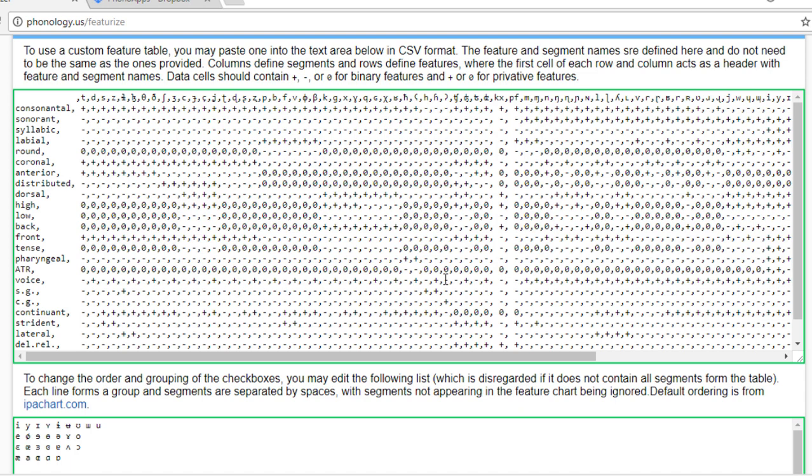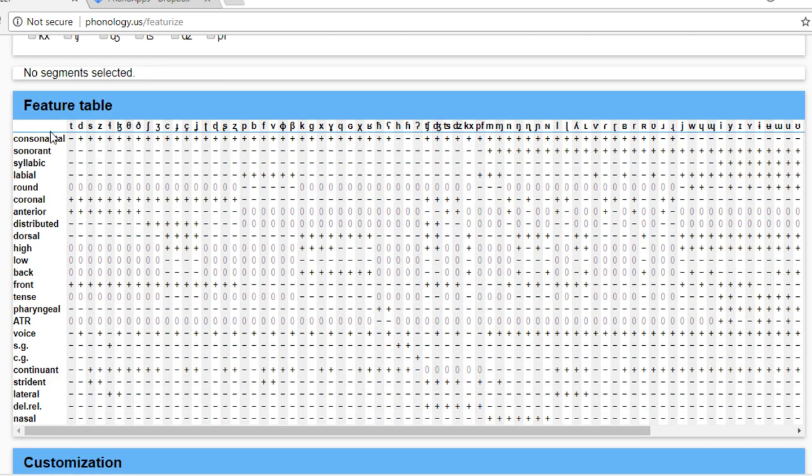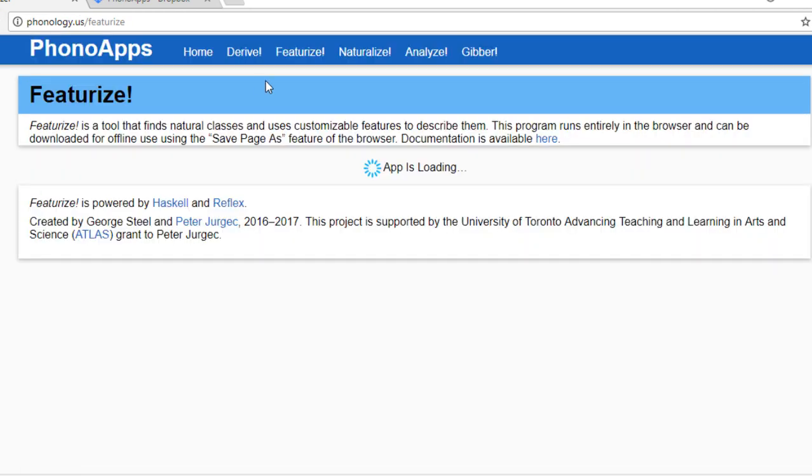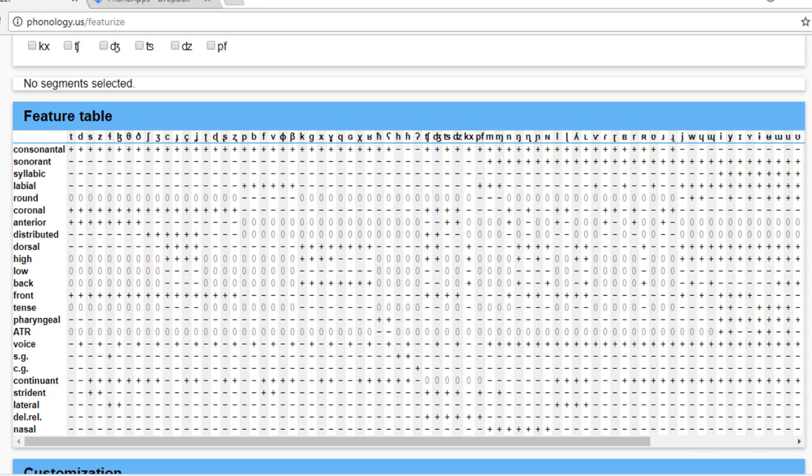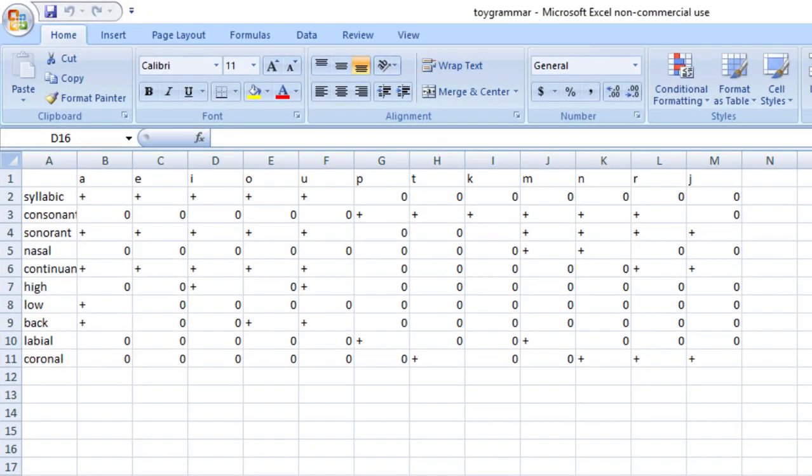For instance, we could change the specification of the T to minus consonantal instead of plus consonantal, as such. We can see that the feature table has updated. To restore defaults, you can just simply reload the page. And as you can see, the minus has changed back to a plus. The next step would be to load your own table.